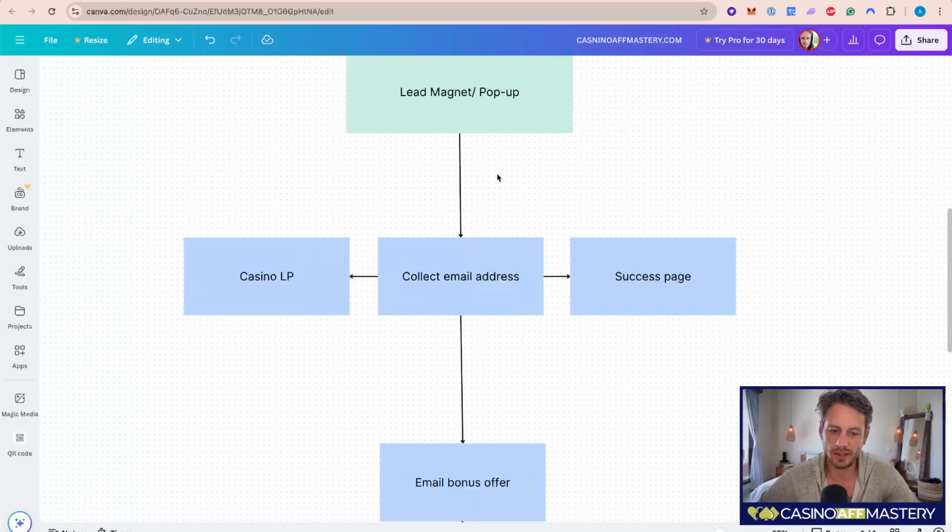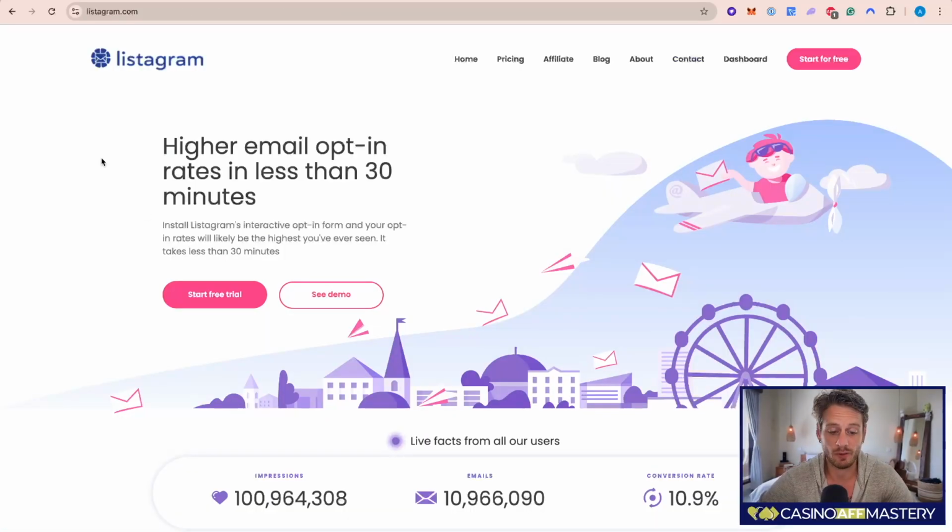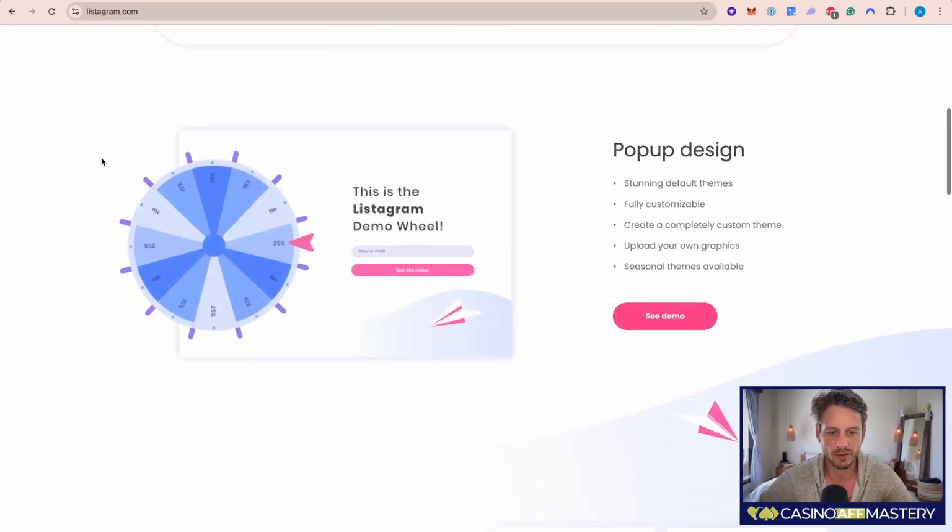But in order to collect the email, I might as well just take it in order. In order to collect your email, you can use different platforms for this. For example, I've been using Listagram for as long as I can remember, and it has been working really great. It's basically one of these wheels that pop up here.